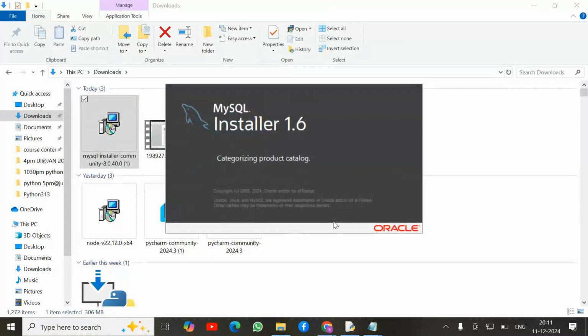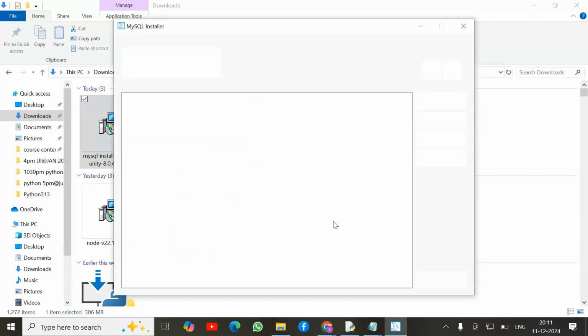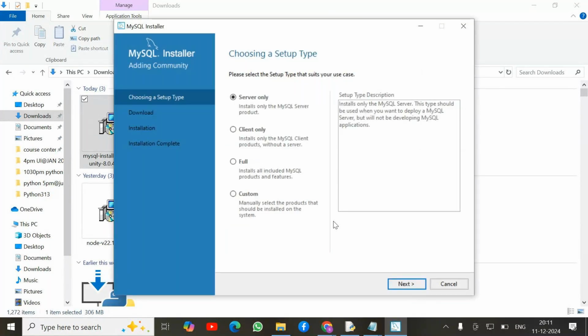MySQL Installer. Now we are getting different options: server only, client only, full, which includes the MySQL Shell prompt, Workbench and everything, and custom. I want to download and install the complete MySQL package, so I am selecting the full option. In that we will get the MySQL Server, MySQL Shell prompt, MySQL Router, and MySQL Workbench also. That's why I'm selecting the full option and clicking on next.